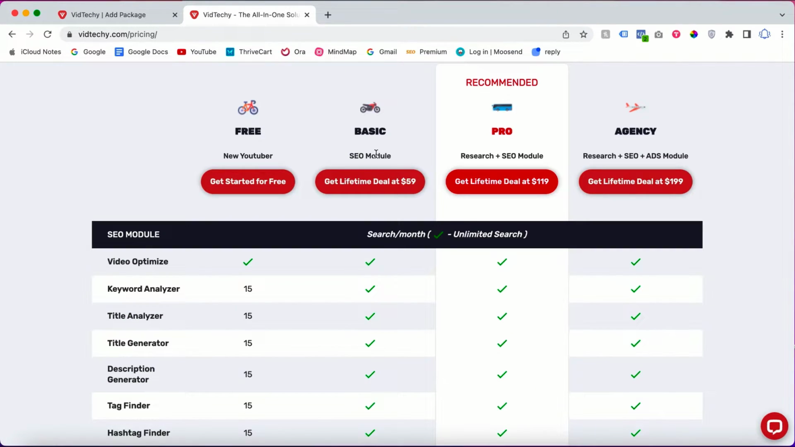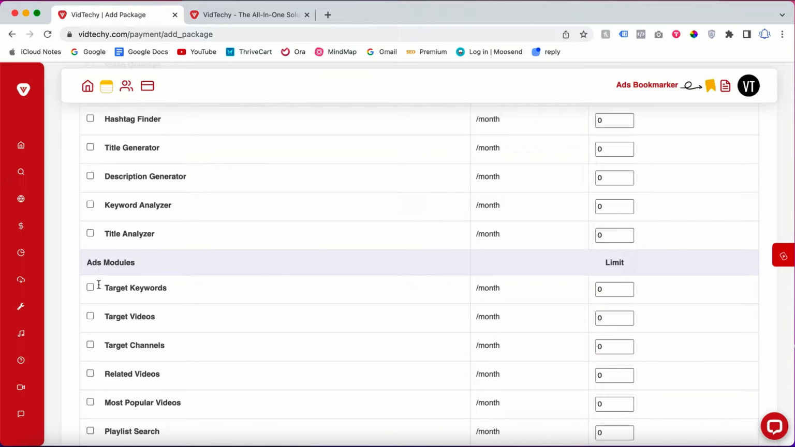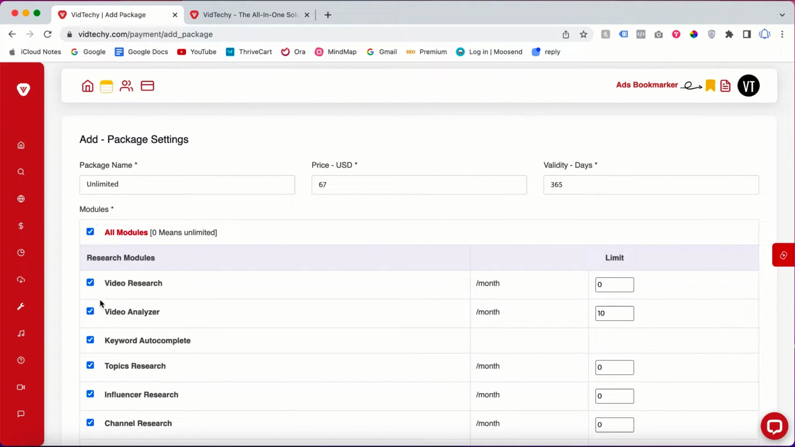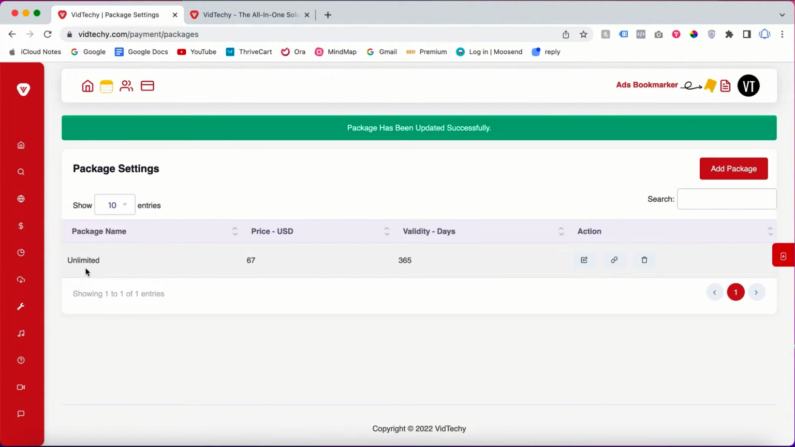Let's say here we have three plans: basic, pro, and agency. If you buy only the pro plan at the same time you bought the add-on, you cannot give access to the ads module to your reseller user. This plan is under the agency plan, so I have access to all the modules. For this example, I'm going to check all the modules and save. Now I successfully created an unlimited plan under my account. So the package setting is completed.